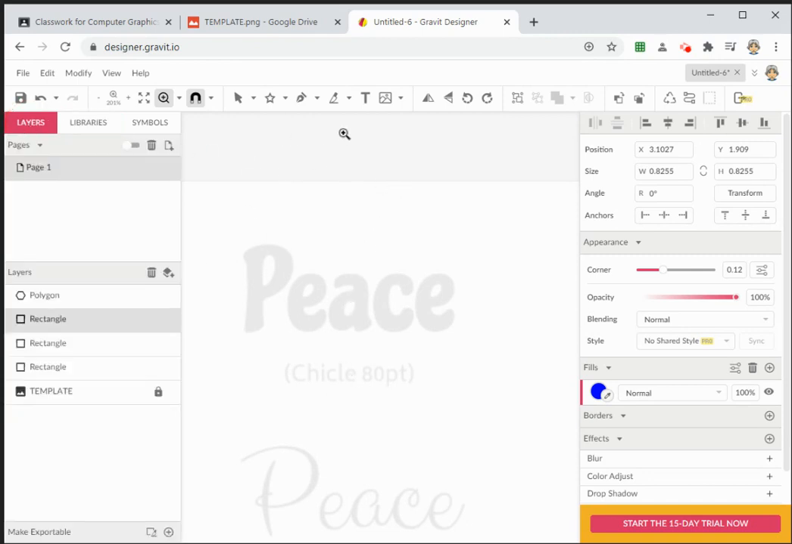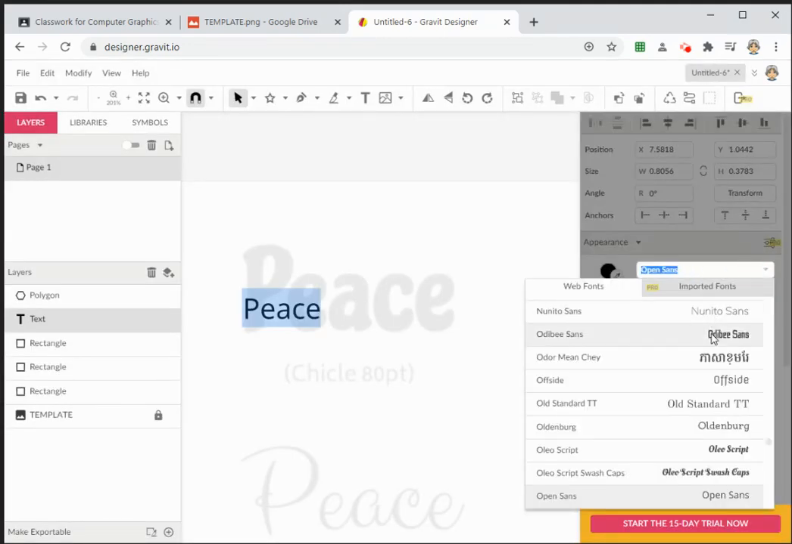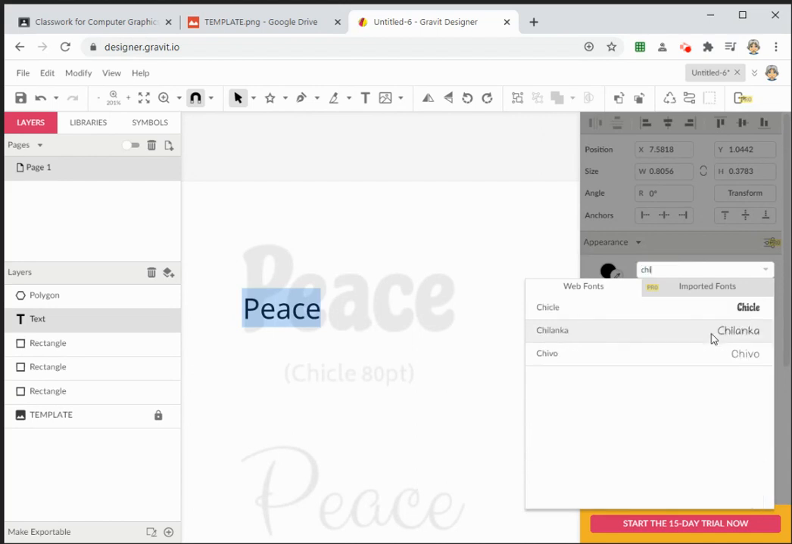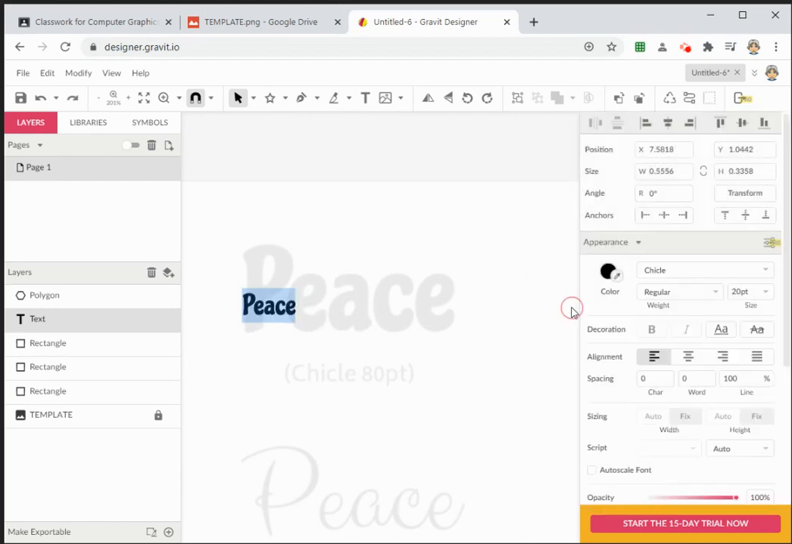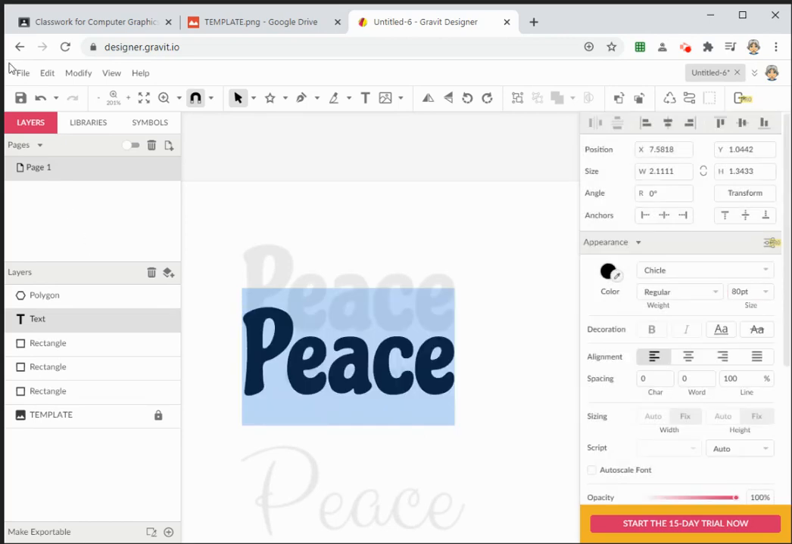So let me go to my type tool. This is the T for type. I'm going to single click here, and let's type the word piece. And let's go ahead and I'm going to double click to highlight the font. And I'm going to change it to Chicle. You can actually type it to make it a little faster, CH. There you go. And we're going to change it to 80 point. Let's just highlight it. That 20 is highlighted in blue. Type 80, enter, and there we go.